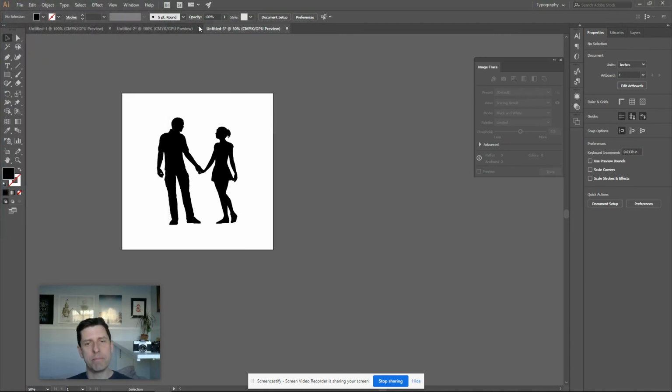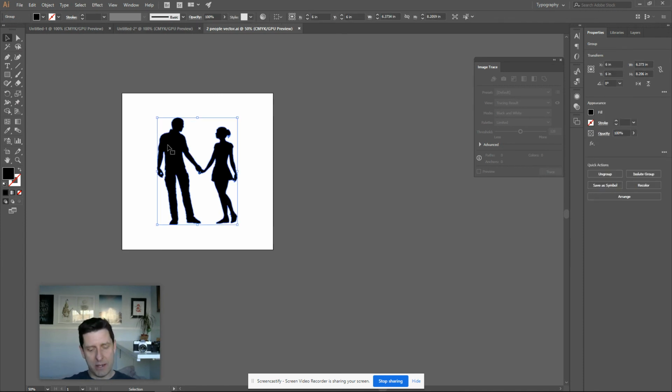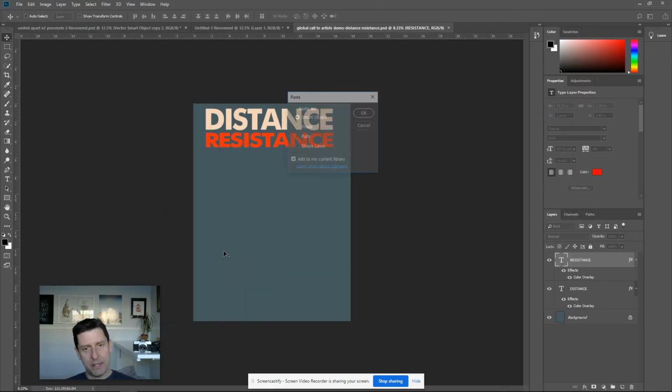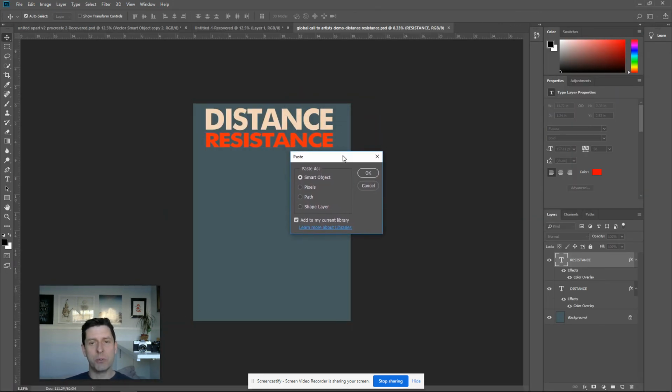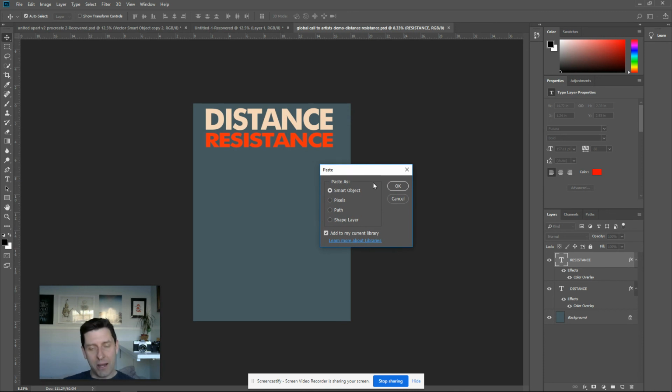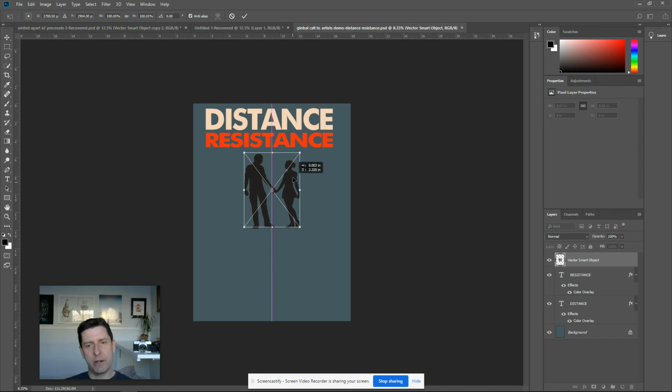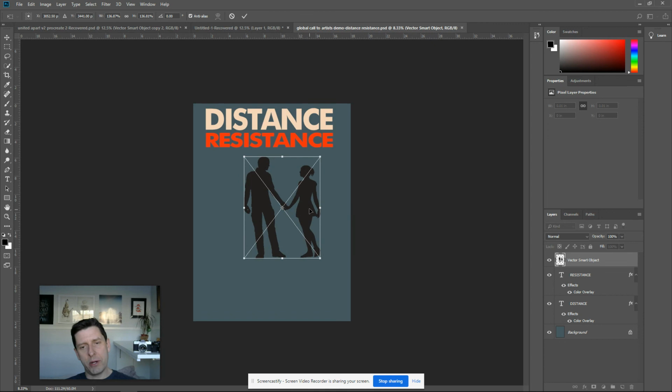Even though we saved that, from here we can just copy this, Command-C or Control-C, and go back to Photoshop now and paste it in. Command-V or Control-V. A dialog box is going to pop up and ask you how you want to paste it. Now, I recommend a smart object, and that's the first option. So let's take them up on that suggestion. Hit OK, give it a second, and there's our vector. So now we've got a vector in Photoshop that we created in Illustrator.